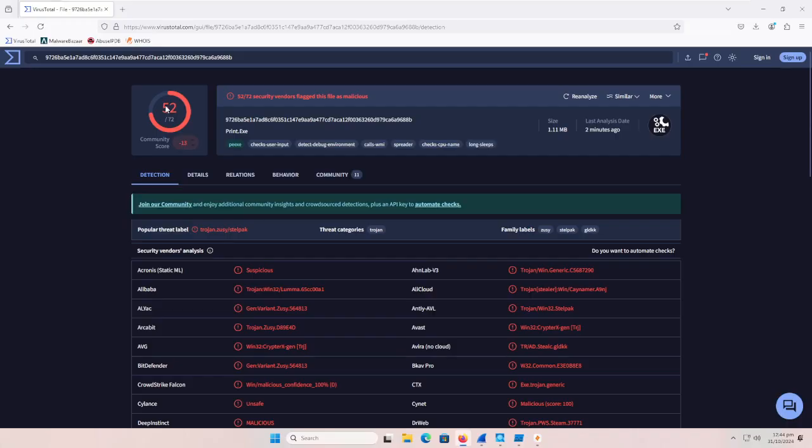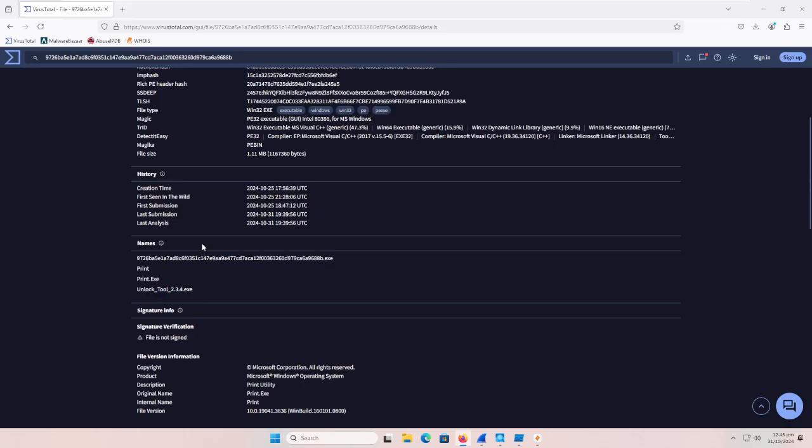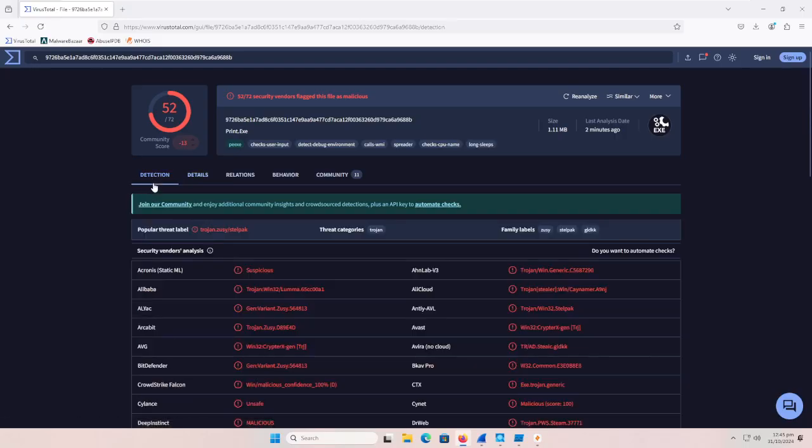We can see there's 52 out of 72 detections, a community score of -13, and if we come over to details, we can see that this was first submitted on October 25th. So having that many detections is a really big L for the malware writer, but it is what it is.